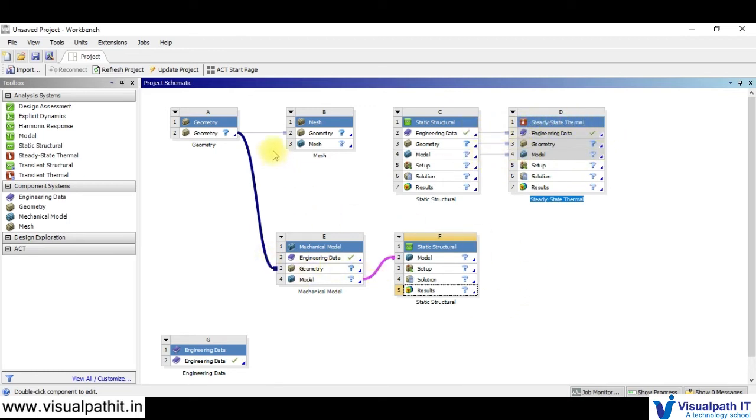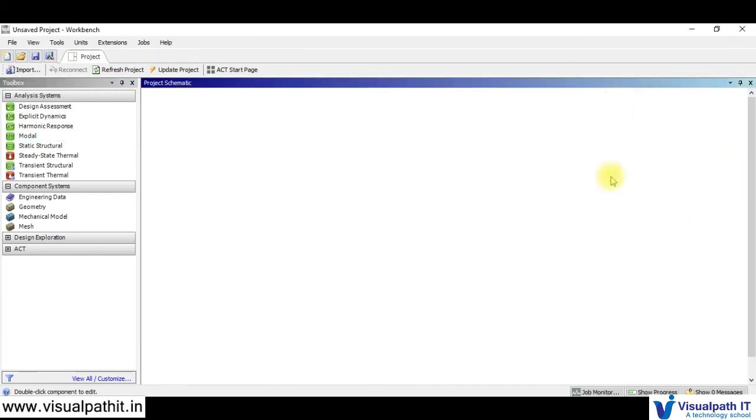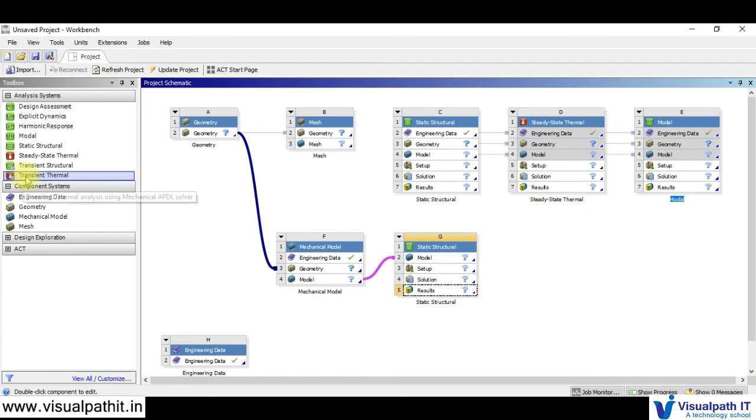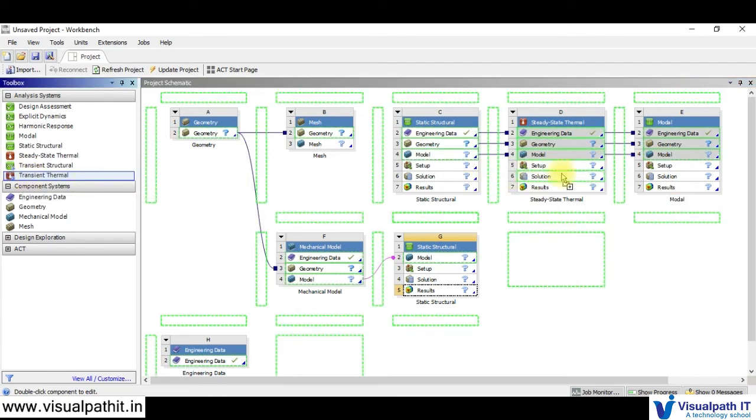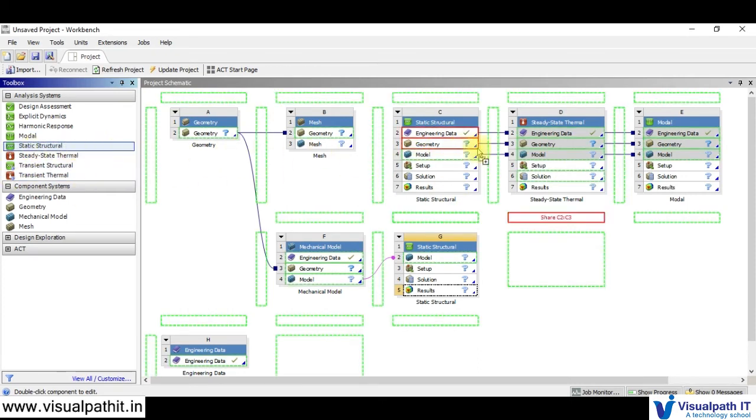In a similar way, if I change this geometry, that geometric change will be affecting this mechanical model, and that mechanical model change will be affecting this static structural. So this is how we build an analysis setup. We can have any number of connected decks in Ansys, and many connected analyses can also be performed. Before going to that, let me show you an interesting feature in Workbench.